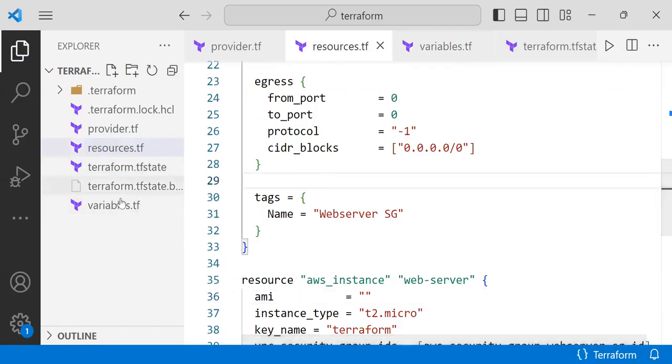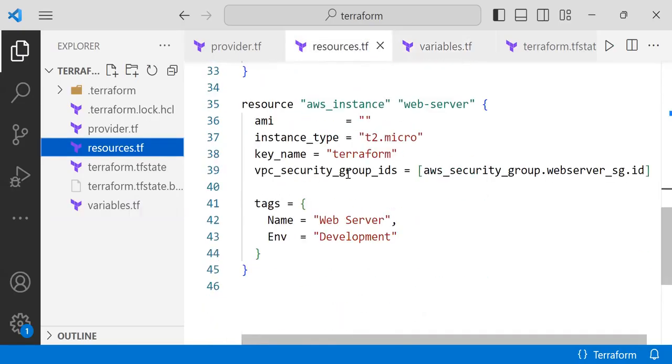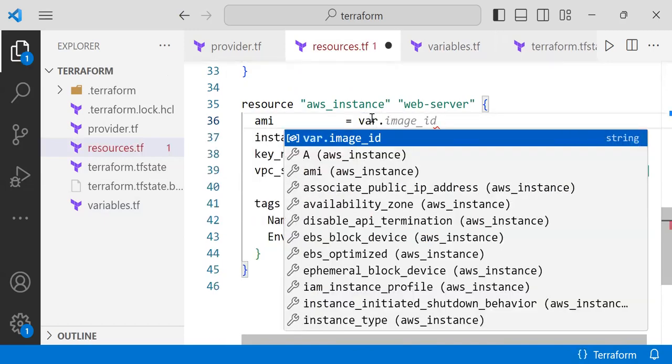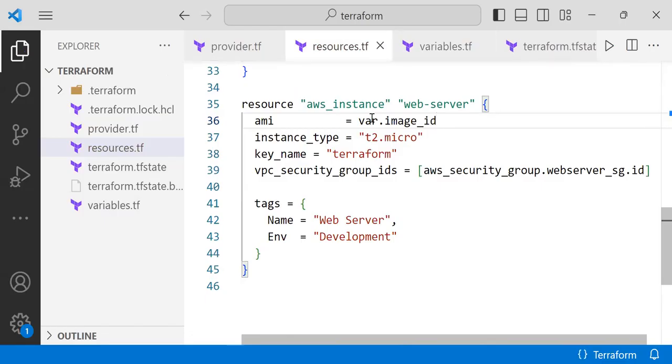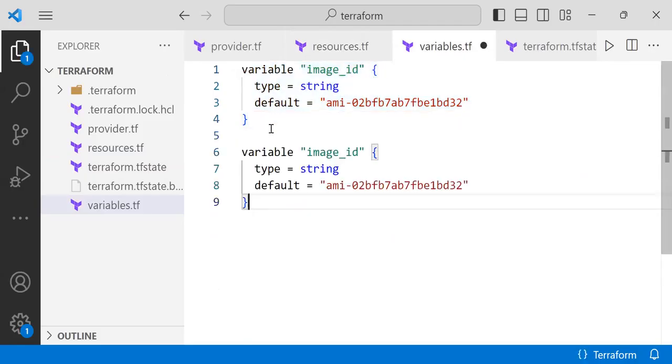Now that I have defined the AMI ID as a variable, I'll read this variable over here. So in the resources, how do we read the variable? Var dot image ID. Like that, let me take one more variable. So these are the code optimizations we'll talk about. The output is the same, both are the same, but this is recommended.